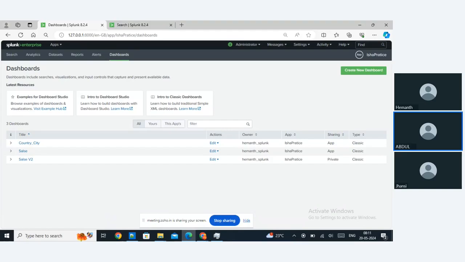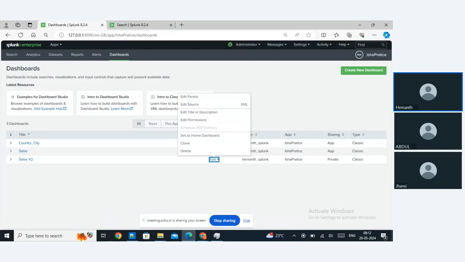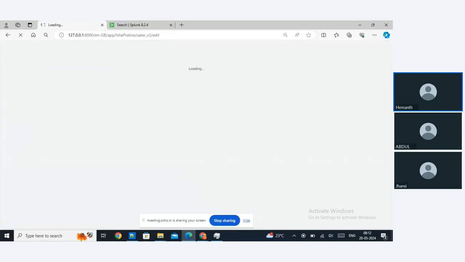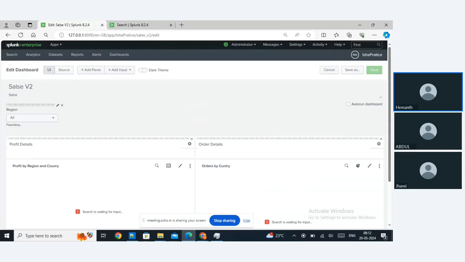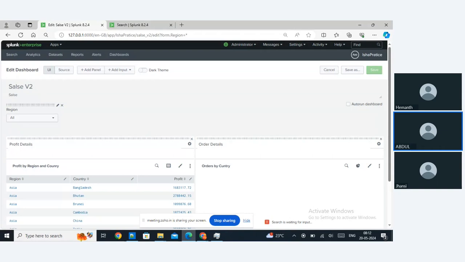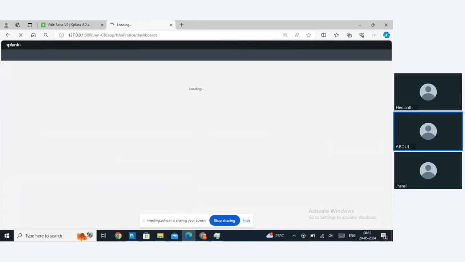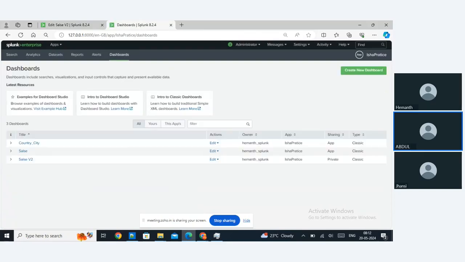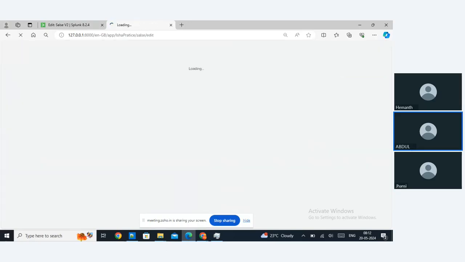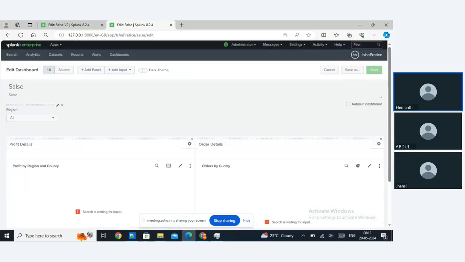Side by side, I'm asking to check. Okay, I will go to edit. What do you want me to do? Open one more tab in the browser, not a duplicate of this tab. You can click a new tab. Yes, you can open this Sales V2 again. Sales is my actual report, original one. I'm just trying here with V2. Okay, Sales V2 you can take.